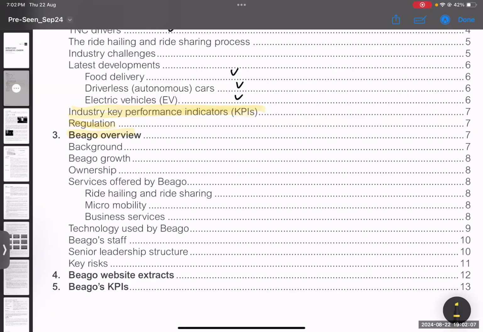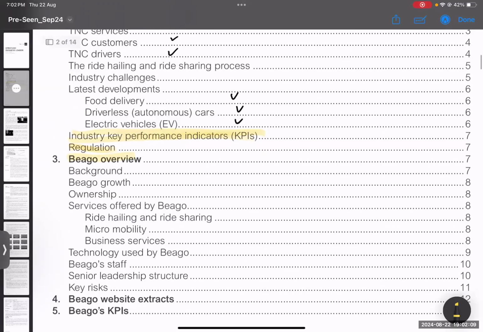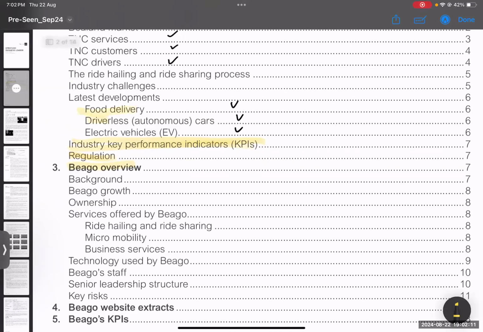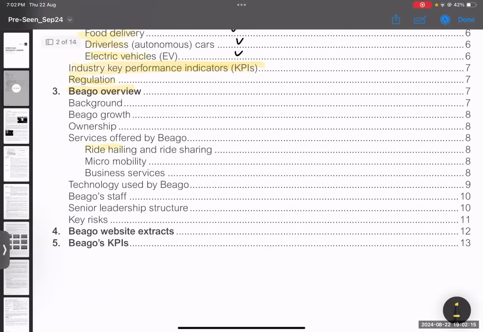Now, we know it very well that the industry services include food delivery, driverless, and electric vehicle. But look at this: ride hailing and ride sharing services, micro mobility, and business services. I don't know what micro mobility is, and I don't know what business services are. However, there seems to be some chance of introducing a new strategic business unit into the products that are already there. Then technology used by Diego.